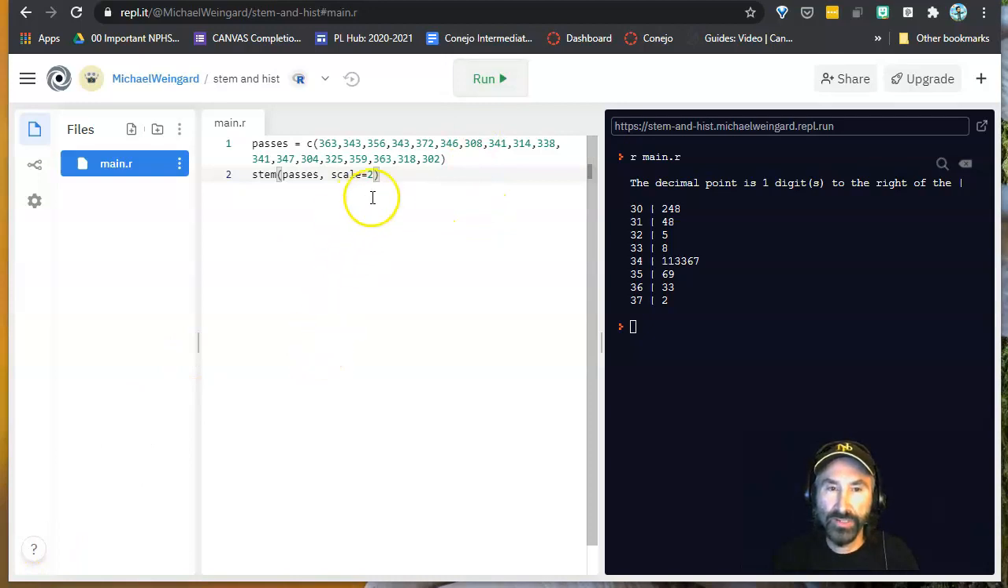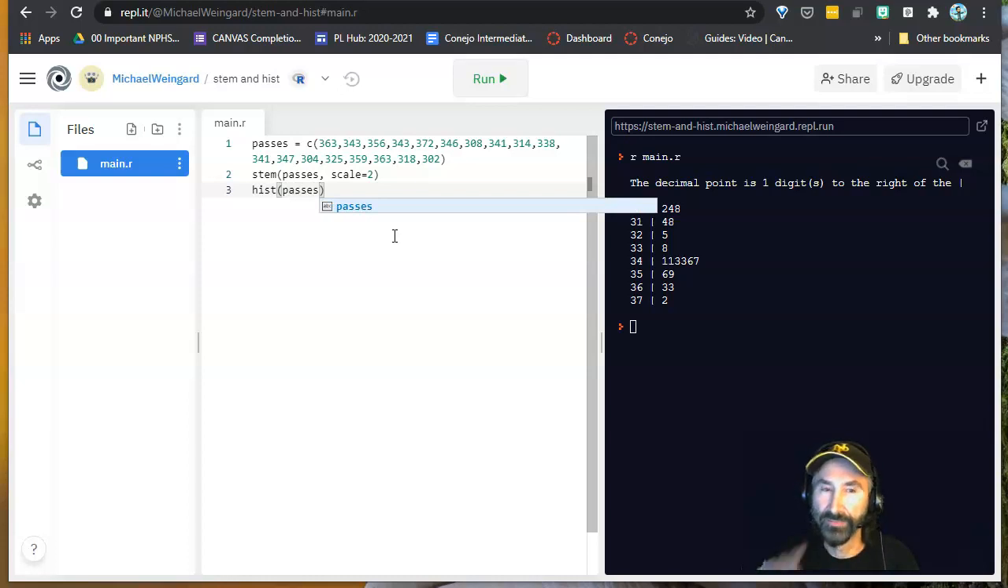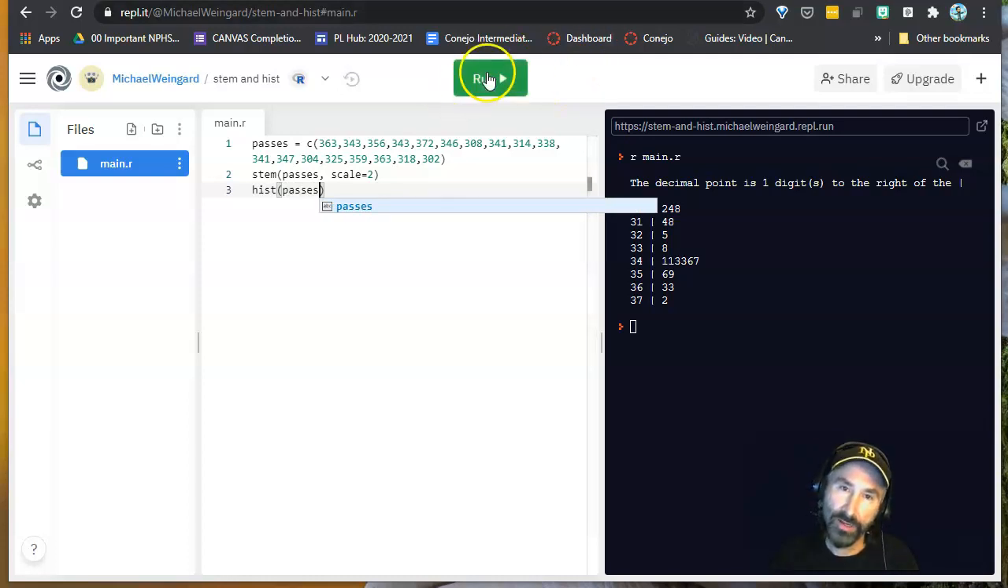Now, the other thing I wanted to show you is how to use R to graph a histogram. So I'm going to go ahead and do the command for histogram. And again, like the stem and leaf plot, it's a simple command. It's just hist. And I'm going to pass passes as an argument to histogram. And then if I run, I will get the stem and leaf plot over here. And over here, I will get a PDF that has a histogram graph of the data.